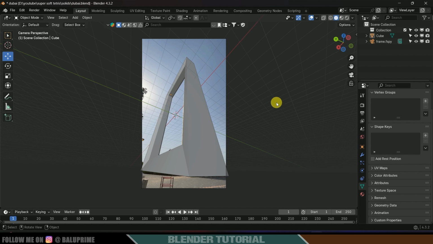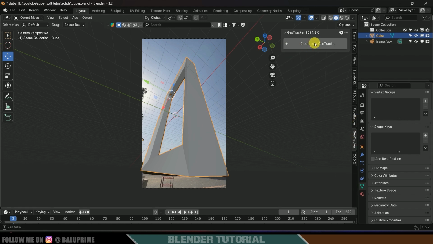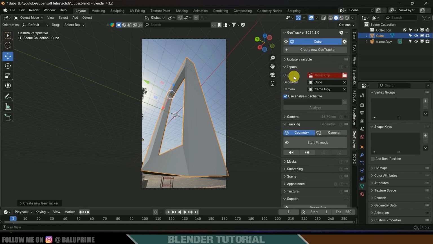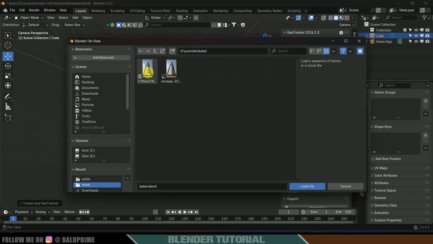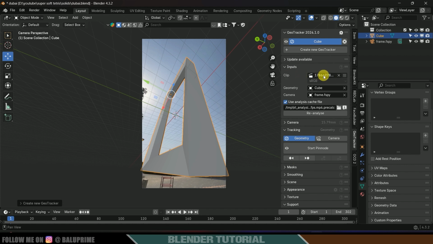So let's press N on the keyboard. So here I got this Geotracker. So let's select this structure, come to this Geotracker, create new Geotracker here. So in this clip, we need to load our movie clip once again. So open, select the footage and load clip. So we got our clip here, geometry, our cube is selected, and in camera, we got that fSpy data. So after that, you need to click on the analyze option.